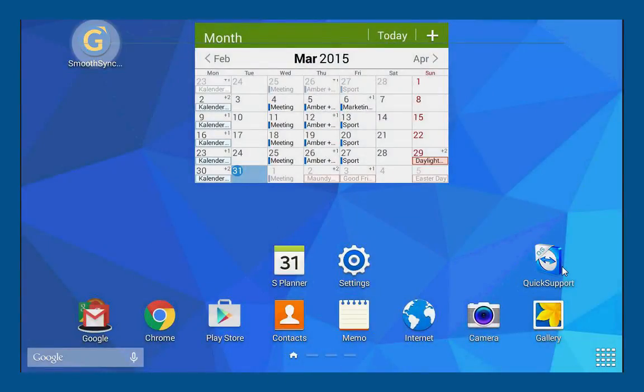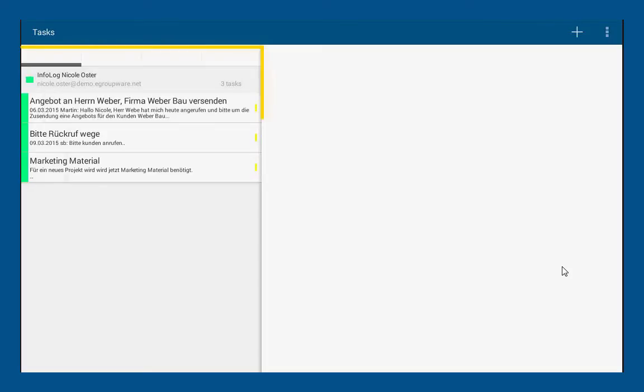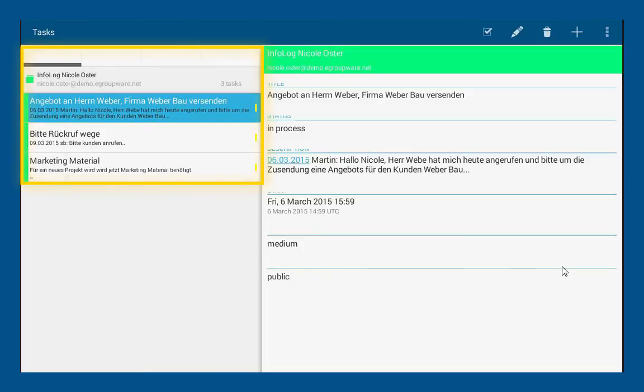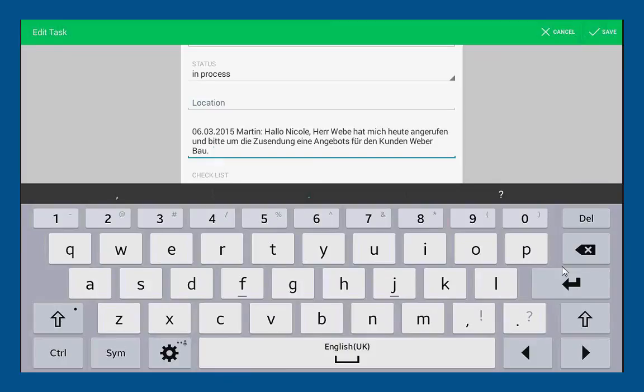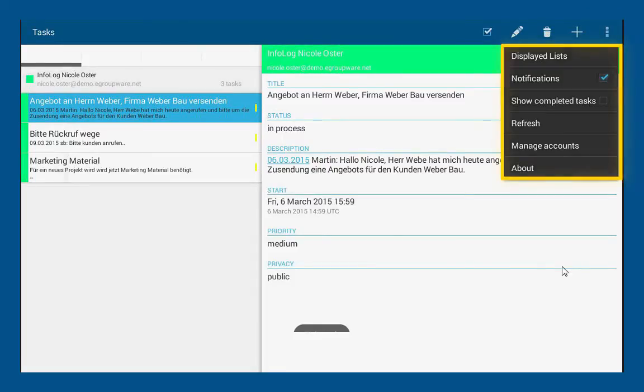To show info log entries, I click on Smooth Sync once again and all tasks will be displayed. Android doesn't have its own task application, but via our app you easily open all info logs on your tablet, create new tasks or edit them. Via the button in top right corner you refresh info log, manage your accounts or show completed tasks.